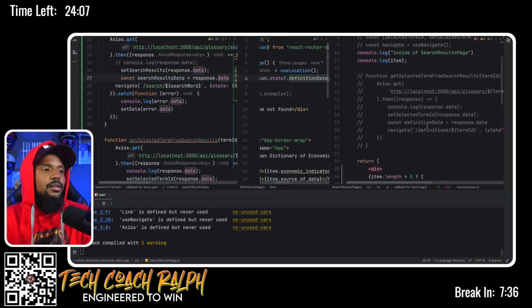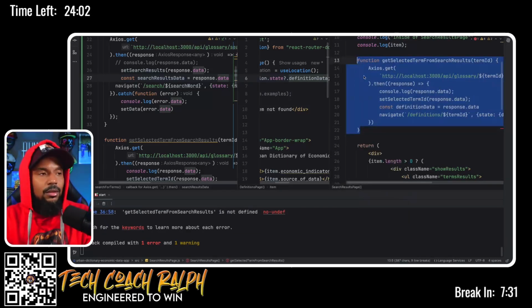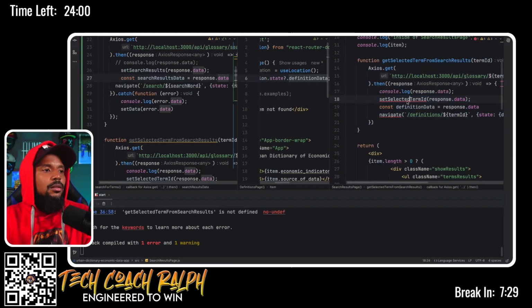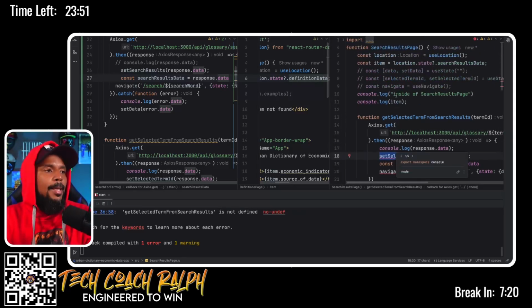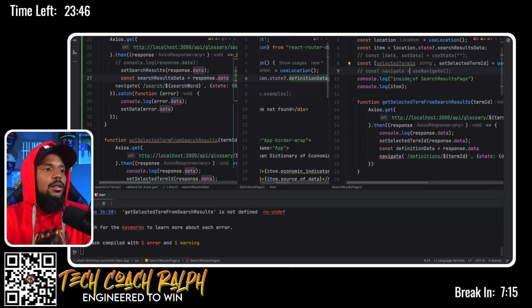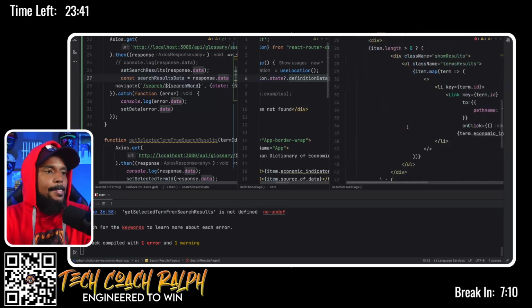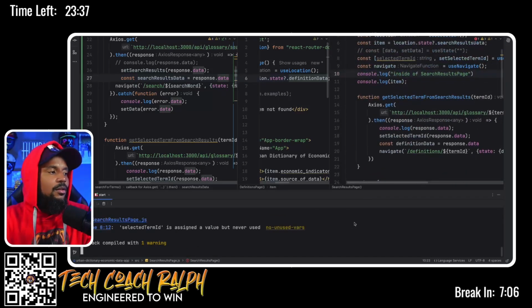So now let's comment this out. And select set selected term ID. Let's see if we do that. And let's say we do that. We enable that again. Do you have any errors? No errors. Okay. Let's see. Oh, look at that.